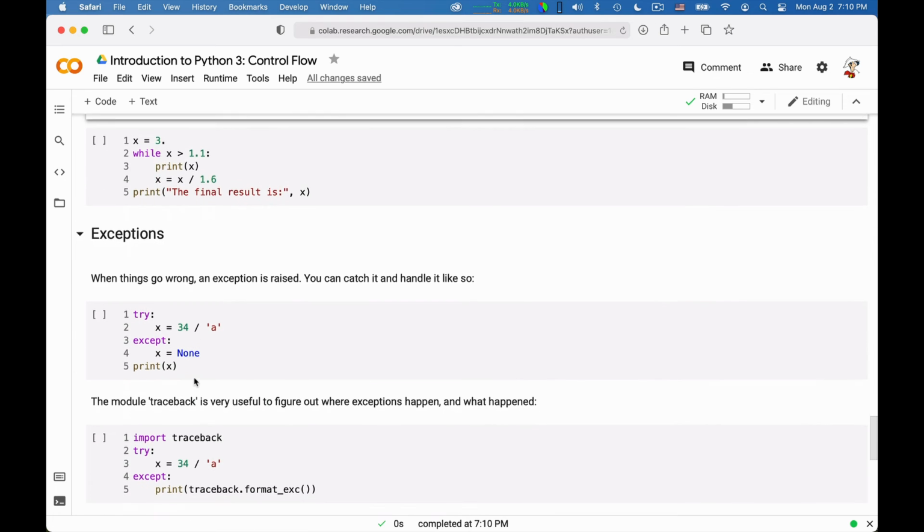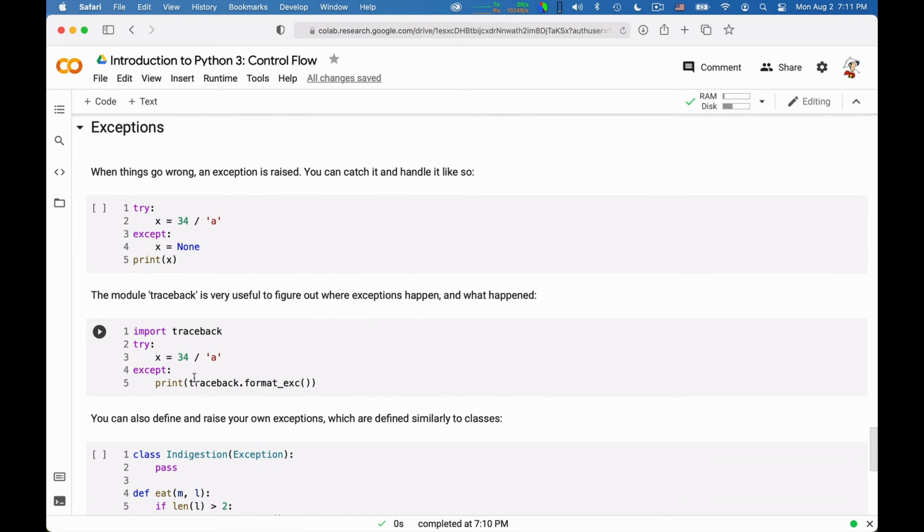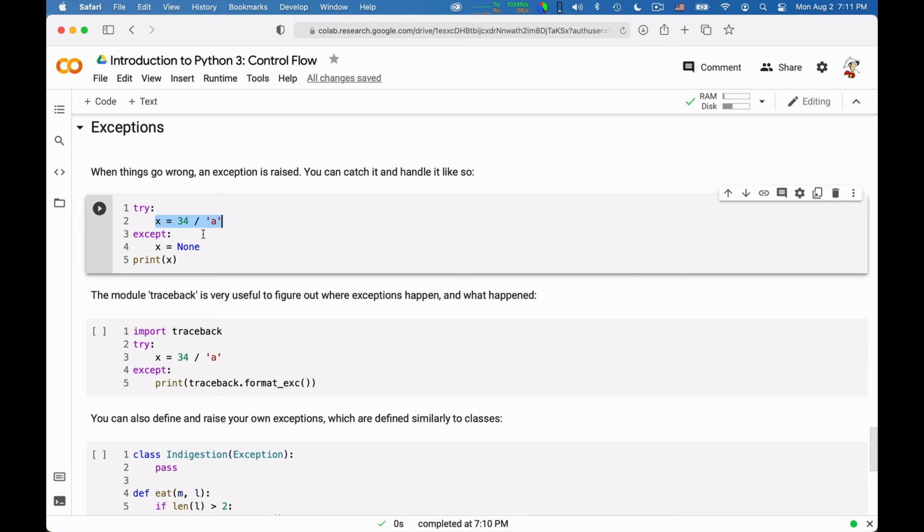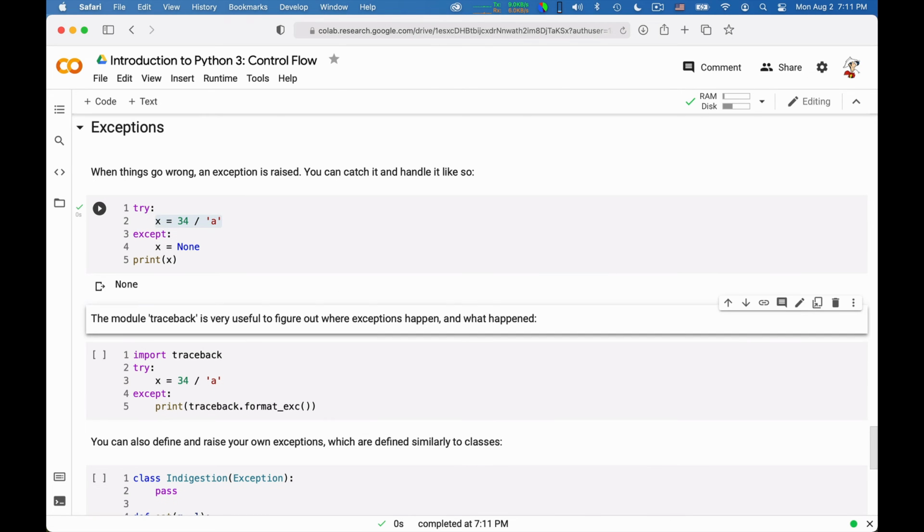So, exceptions. In Python, when you have an error, an exception is raised. We saw already the key exception when we try to look up something in a dictionary that doesn't exist. Now you can also catch exceptions to prescribe yourself other behaviors in case errors arise. For example, I can do here try x is equal to 34 divided by a, except x is equal to none. So if there is an exception raised here, I say that x is equal to none. And if I run this code, because division by a string doesn't make sense and generates an error, the result will be none.